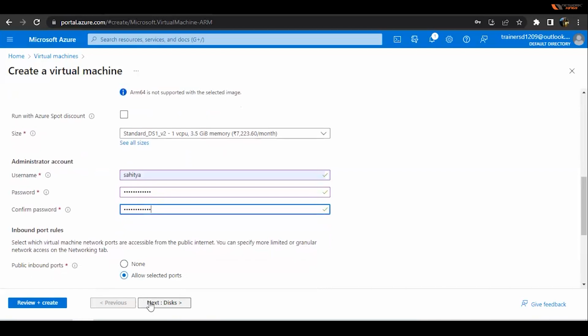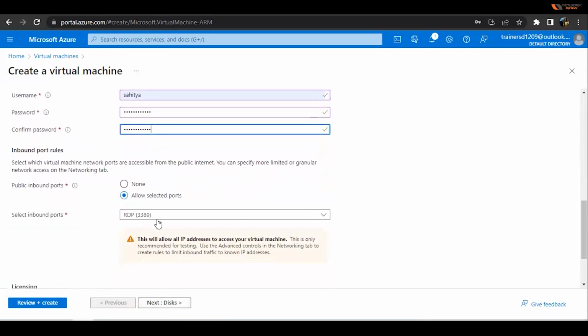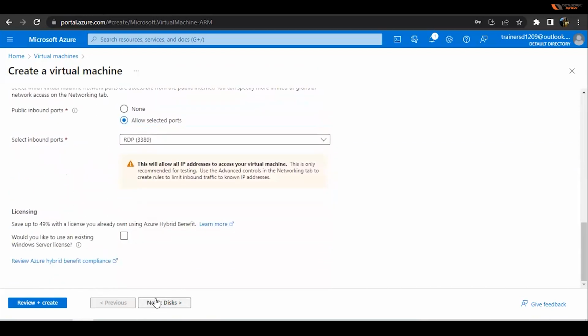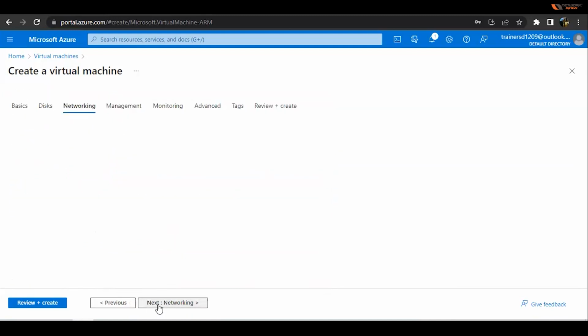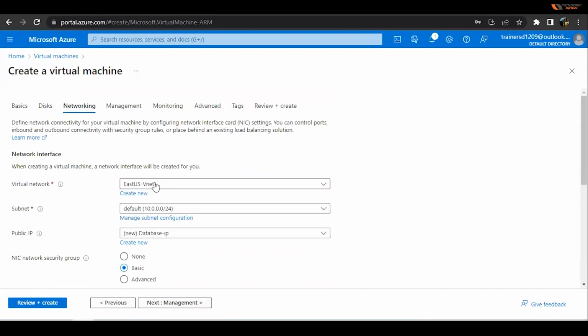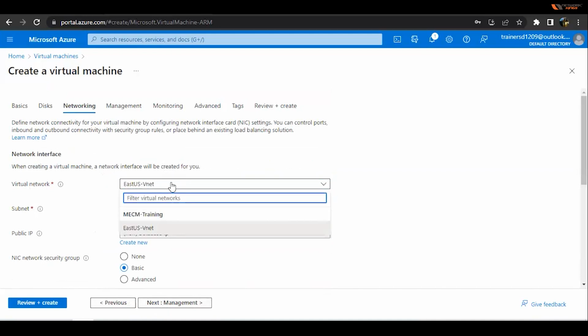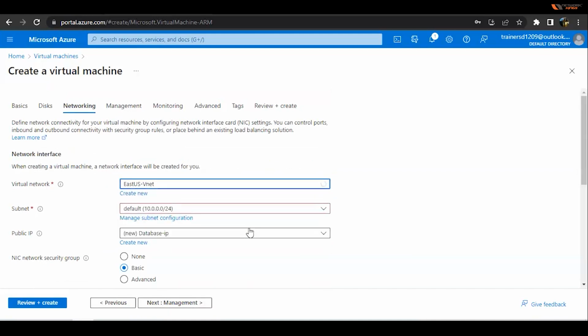And then again, go next. Again, I need to allow 3389, right? Then go next, and let it be by default. No need to do anything. Just under networking, make sure you are getting the VNet as East US VNet only. No need to create a different one, right? I want to place it under the same virtual network.